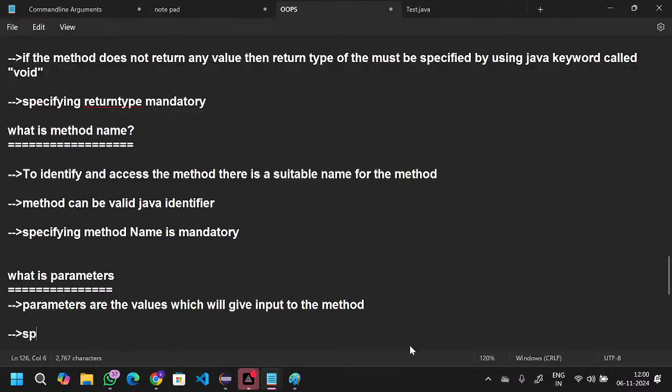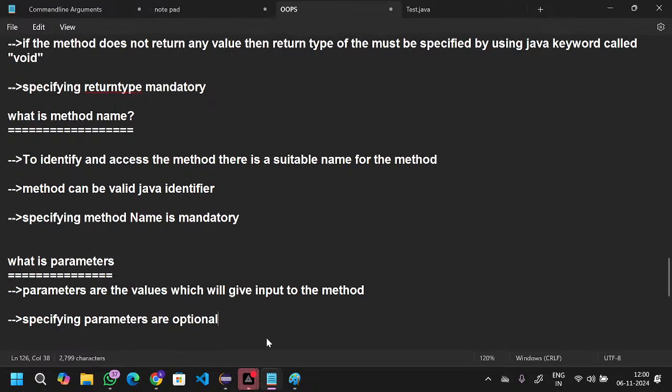The next point is, specifying parameters is optional. So you can write from 0 to n number of parameters. There is no limit. You can take n number of parameters.